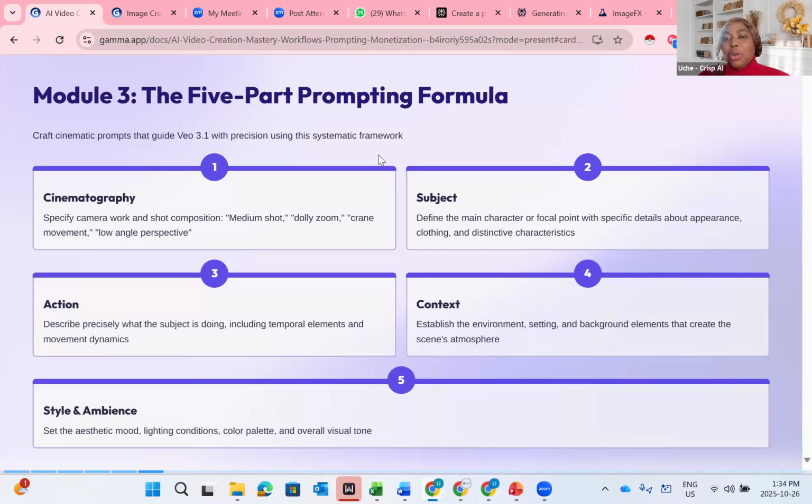Now you have a focus, the subject. That's the main character of your video. You specify, just like the image one, the appearance, the clothing, any distinctive characteristics that subject would have. Then what is that subject doing? What's the action? Remember, now this is a video, so you need to specify the action. What it's doing, what are the temporal elements, what are the moving dynamics. Just give it to ChatGPT. It will be able to help you to craft it very well. Okay, context.